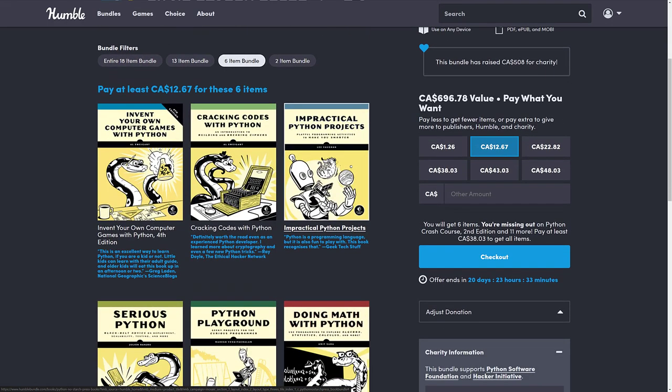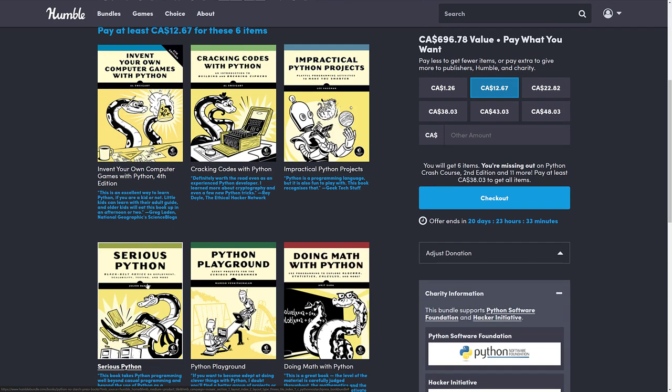Next up, we jump to Invent Your Own Computer Games with Python. This is aimed at more of the entry level. It's making games such as Hangman, etc., but could still be a good introduction. Cracking Codes with Python, an introduction to building and breaking ciphers. Impractical Python Projects, Serious Python, so that's kind of your next step level.